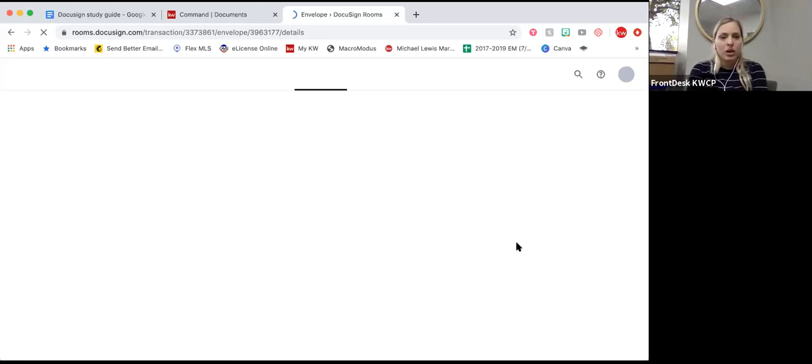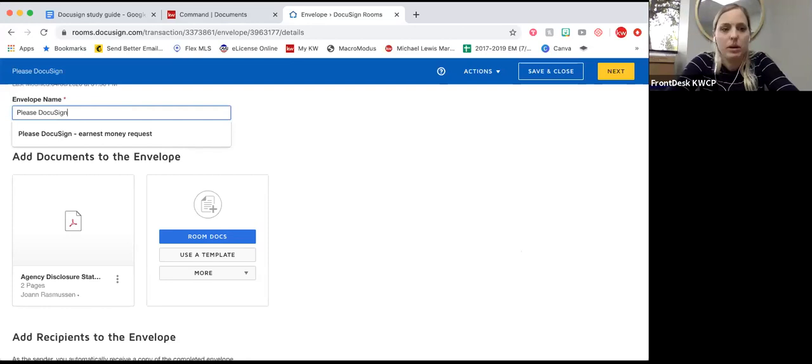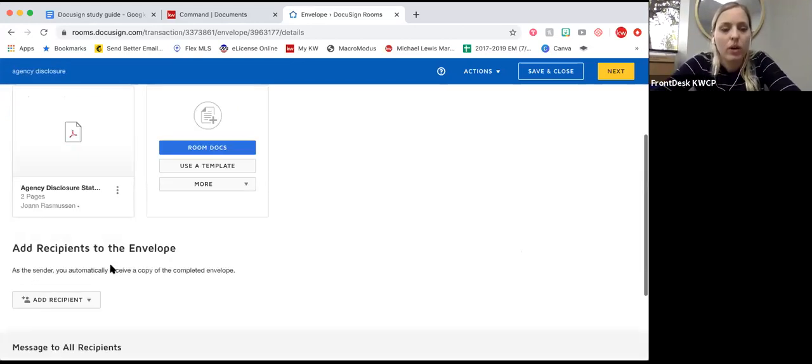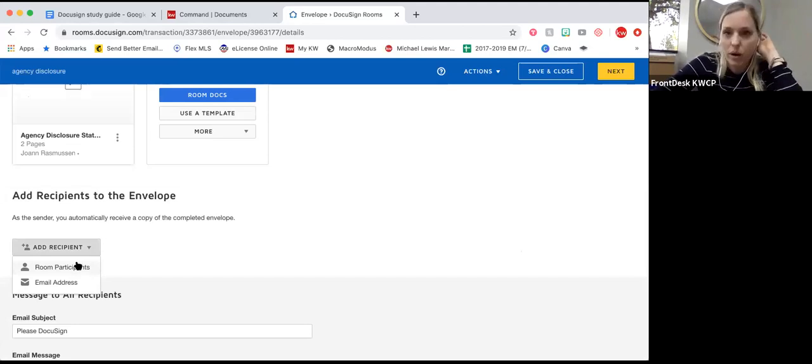Okay. So I'm not going to explain this as much this time since we have already talked about this page, but I'm making my envelope now. When I go to add recipients, we'll notice that there is no option for pre-tagged roles, and that's because this is a PDF and not a DocuSign form. So remember, the only reason it would say pre-tagged roles is if something was already formatted with roles to sign. So in this case, I'm going to use room participants.